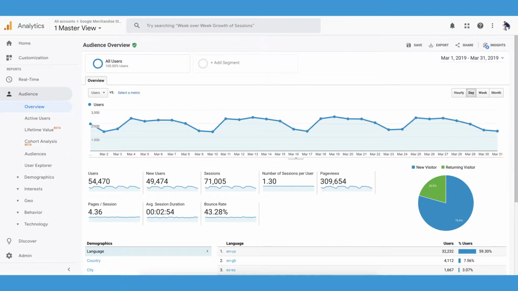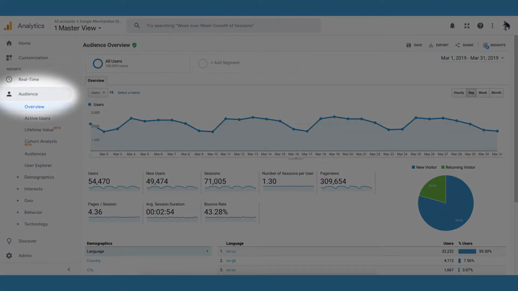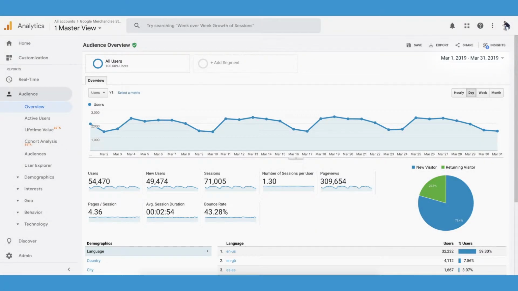Now first, go to the audience overview data and make sure to change the date range to the last 30 days, or if you prefer, look at the last month. In this section, you will want to pay attention to the users, new users, and page views data. These are probably the most important things that you can track over time. You want to see if you can continue to increase your traffic and how many pages are being viewed.